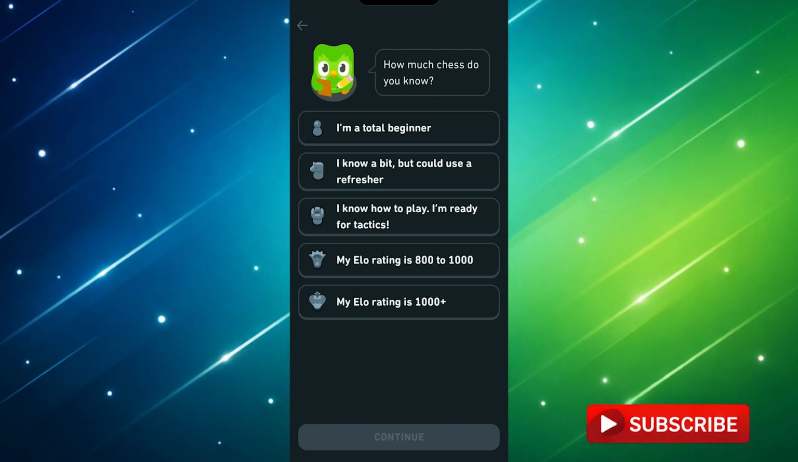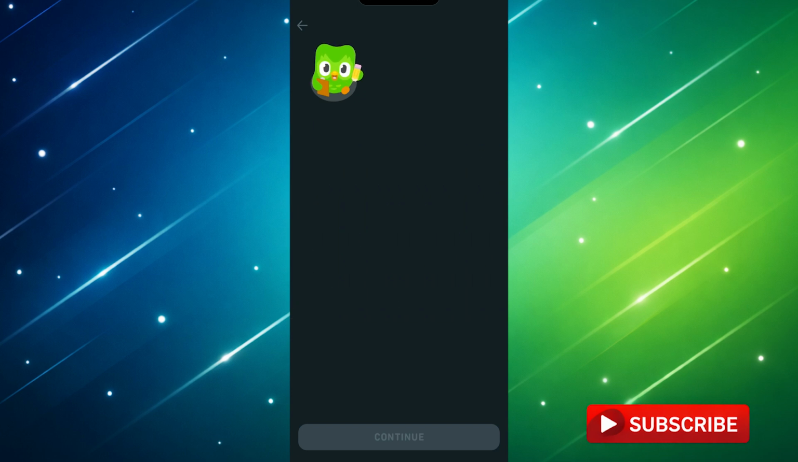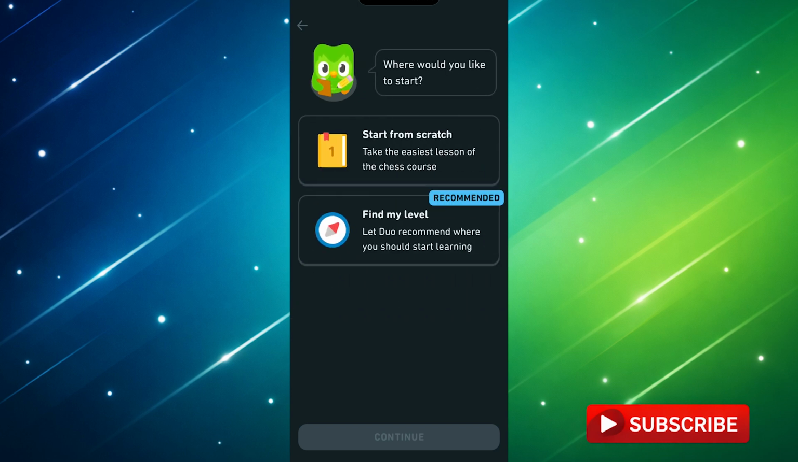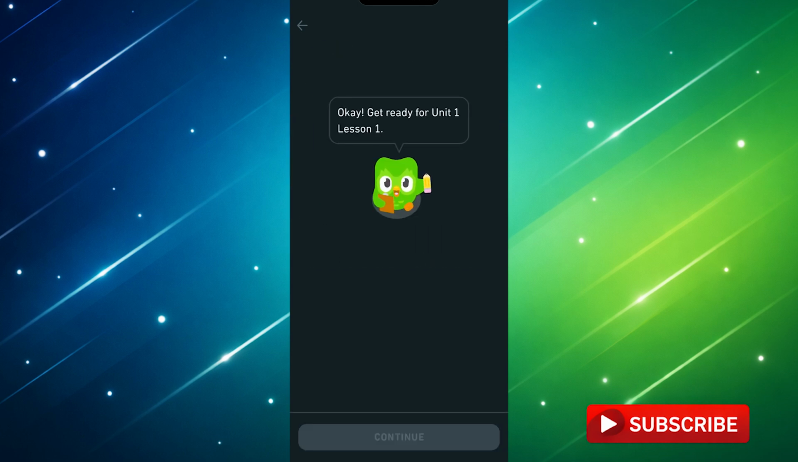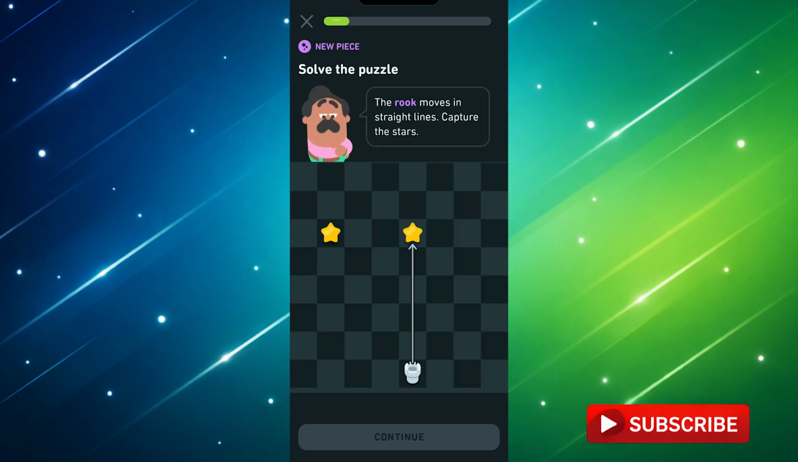After that, Duolingo might also ask where you would like to start. You can either choose to begin from the very basics, or you can let Duolingo recommend a suitable starting point for you based on your answers. If you are new to chess, it's a good idea to start from the beginning so you can learn all the rules step by step. Once you have answered these questions, Duolingo will load the chess learning interface. From here, you can begin learning how to play chess in a fun and interactive way.